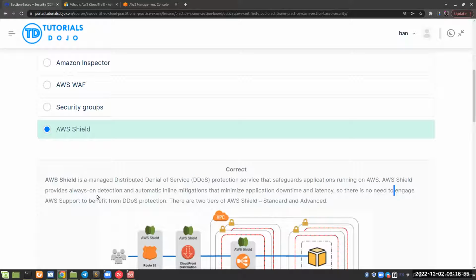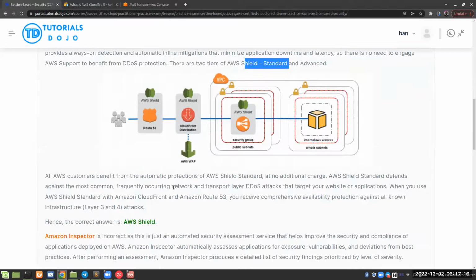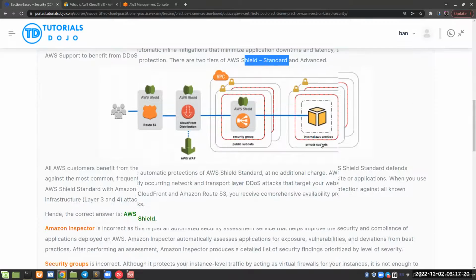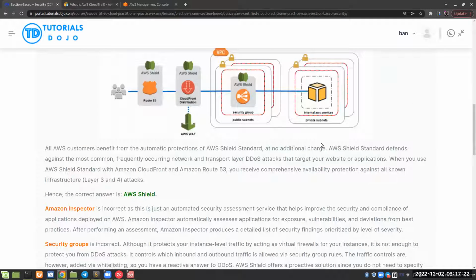AWS Shield provides always-on detection and automatic inline mitigations that minimize application downtime and latency. So there's no need to engage AWS Support to benefit from DDoS protection. Keep in mind that there are always two forms of AWS Shield. You have the Standard and you have the Advanced. Every customer benefits from the Standard, but the Advanced is the one that you pay for, right?